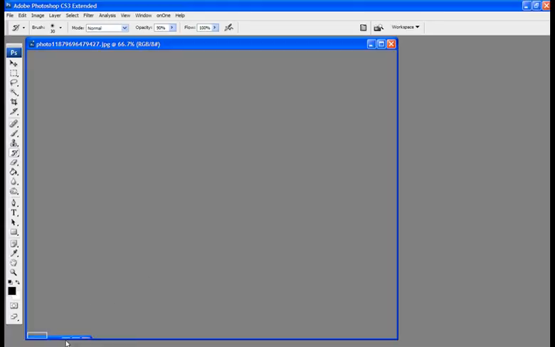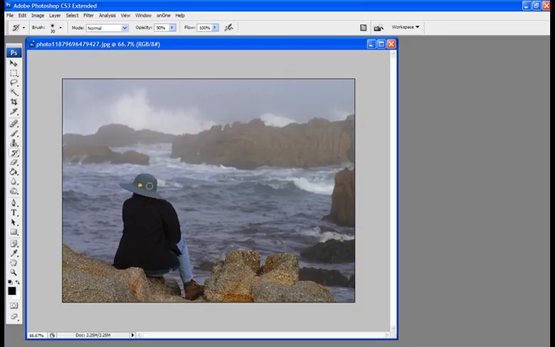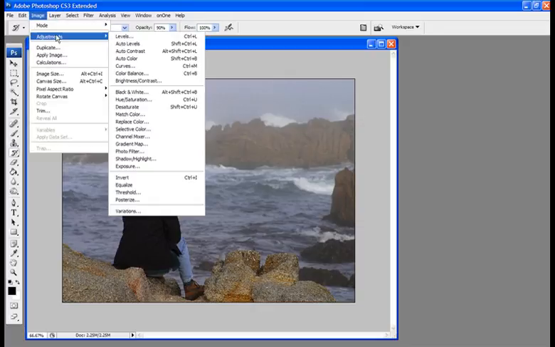So what we're going to do is open up an image. Here we have a person sitting on some rocks staring out at the sea. But we want the foreground and this person to stand out a little bit more than the rest of this image. So what we're going to do is go up to Image, Adjustments, and then Desaturate.